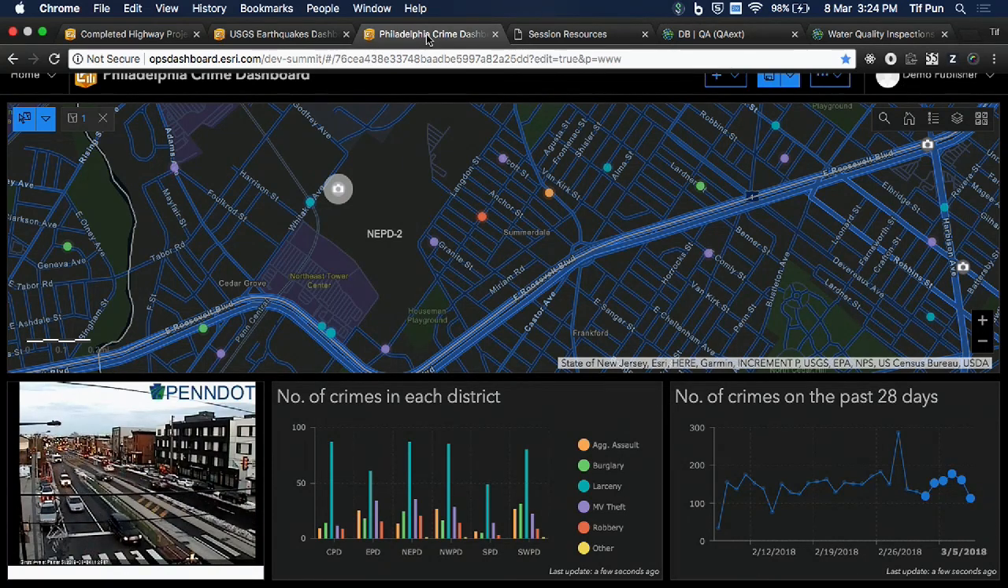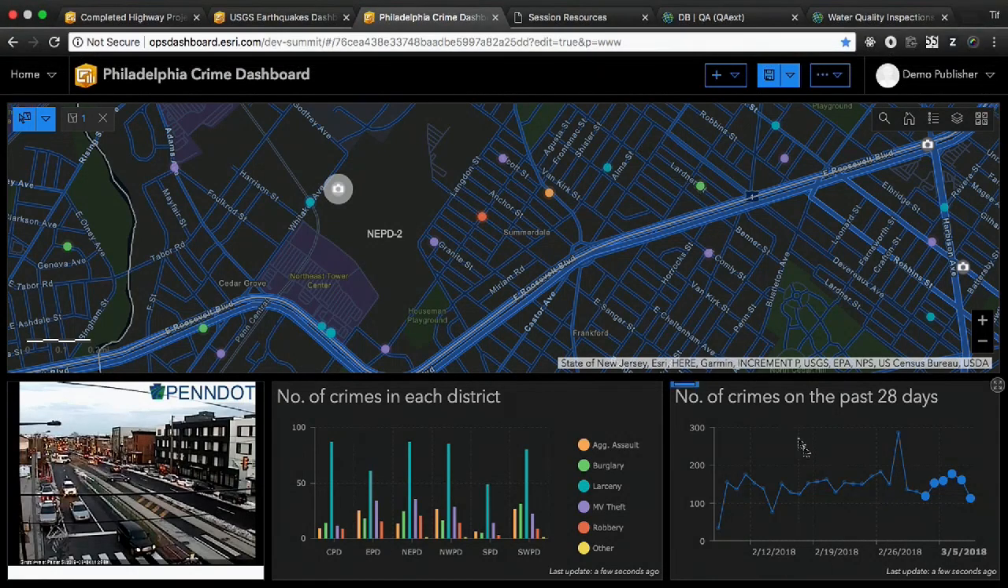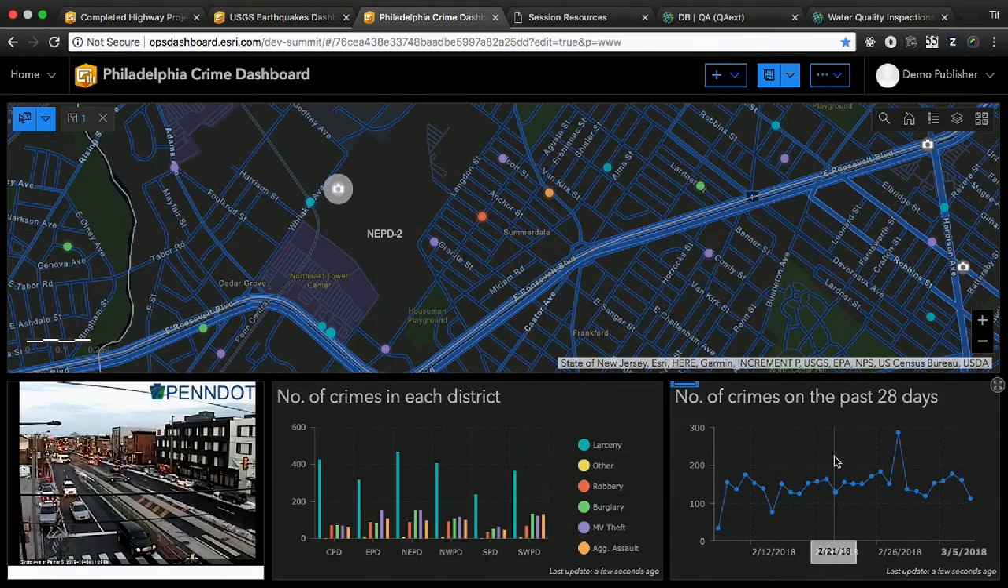This one. Okay. So the question is, is there a way to reset or clear the selection from the chart, right? That's very simple. All I need to do is click on the chart. It will reset. Yeah. Okay.